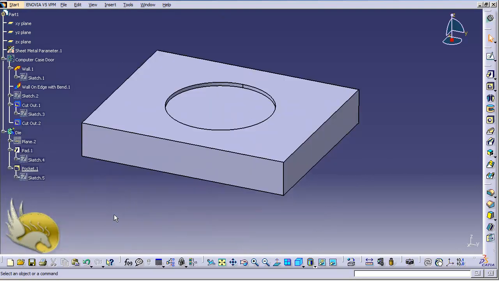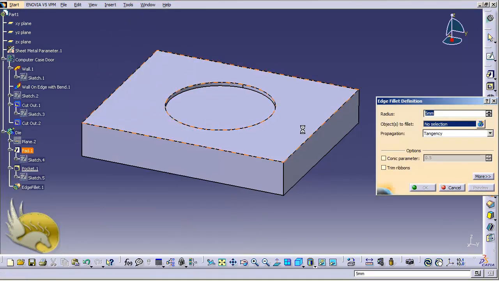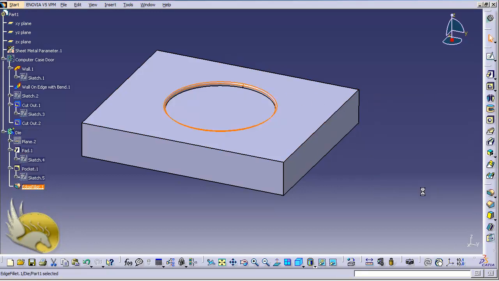If you notice, you can see that I have some sharp edges here where the pocket is created, and these sharp edges will cut the sheet metal. So I want to have some fillets around this, so that it is not going to be sharp. So I go to insert menu to dress up features and select edge fillet, and this edge fillet is going to be 2 millimeters, and you know that the default bend radius is selected 2 millimeters, so this is okay for me. I select this edge, click on OK.